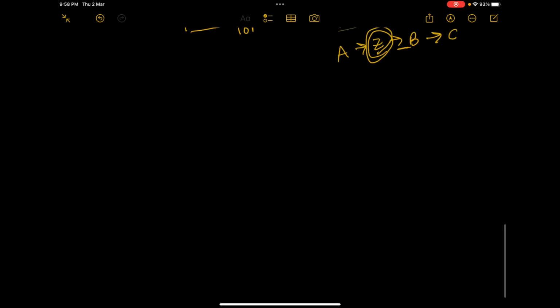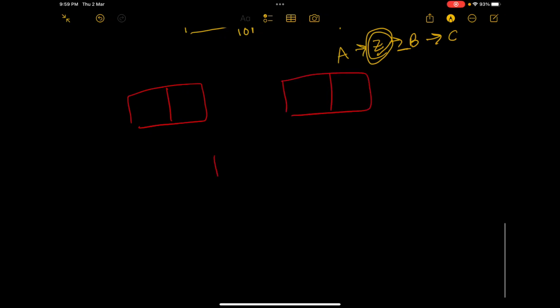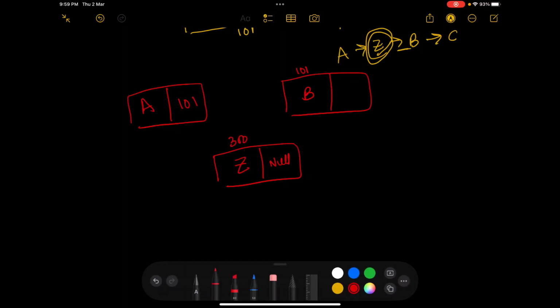I'll explain this once again so that you get it clearly. Again, we will take just two examples, okay? And now this new node. This is A 101, B 101, and it is storing something, and this is Z. Now it is storing null and the address is 300. Okay. Let me just write 102 here also.